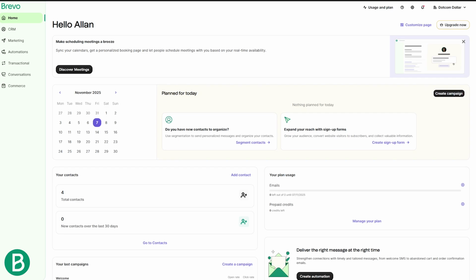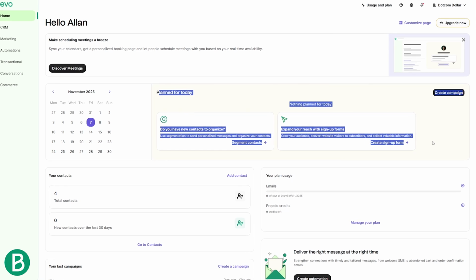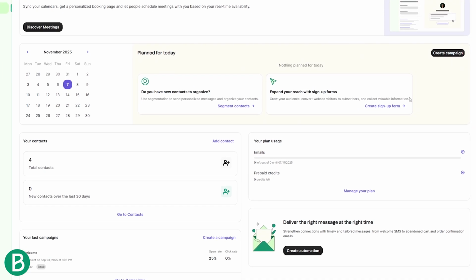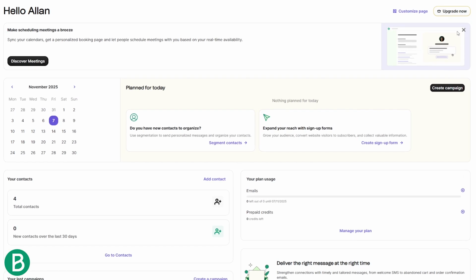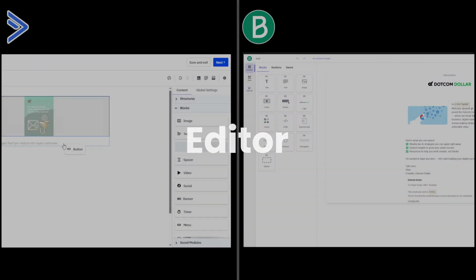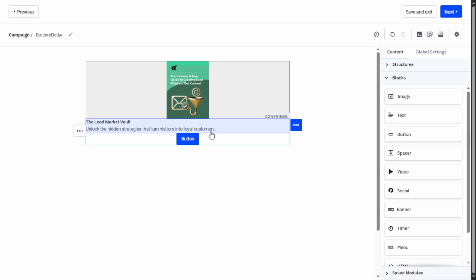Brevo's platform is fast and easy to navigate. The layout makes sense and the interface is clean. And whether you're brand new to email marketing or you've been doing it for years, you'll feel comfortable right away. The dashboard gives you a helpful section for getting started, and there's a smooth campaign creation process that's simple to follow.